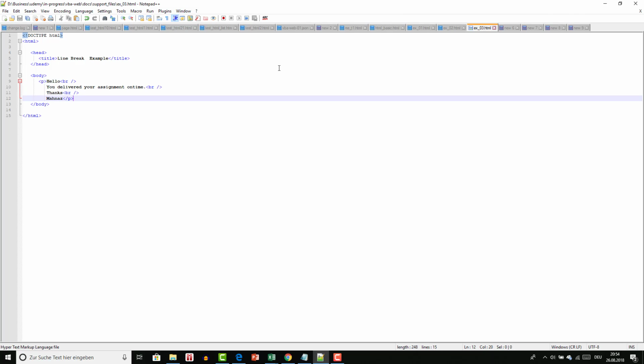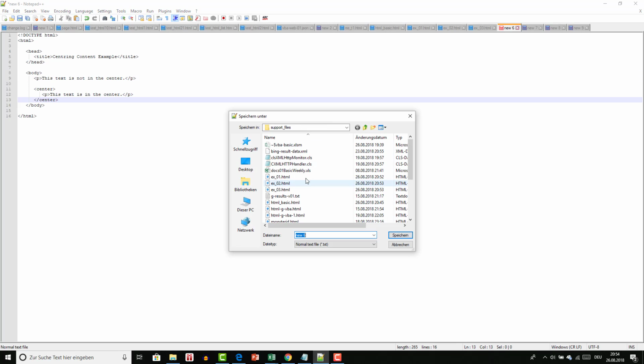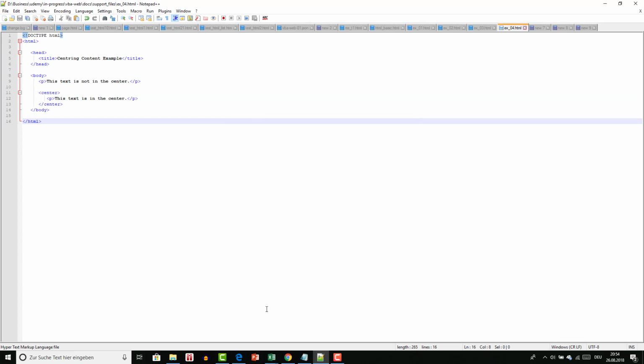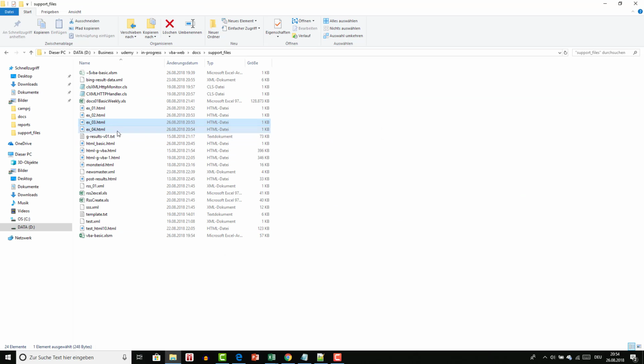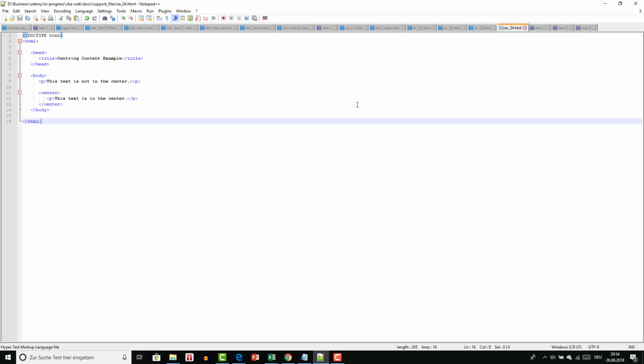Okay, then I have this one, which is the center element. If you want to center this, I use center here. You can see. I'm gonna save it. That's 4 hypertext. I'm gonna execute this. You can see here this is not in the center, this is in the center. You use the center tags.